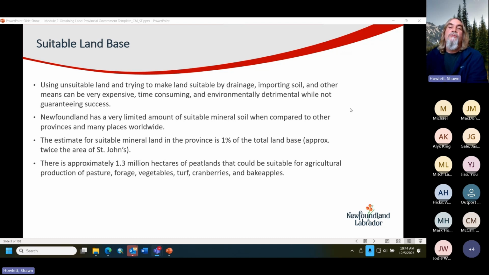As this slide shows, in Newfoundland, we have a very limited suitable land base for agriculture for a number of reasons. Like I mentioned before, when you fly over the province, it looks like the bulk of the province is water or bedrock, basically. That's probably 70, 80% of our province, wetlands, barrens, or bedrock, and none of it's suitable for agriculture.